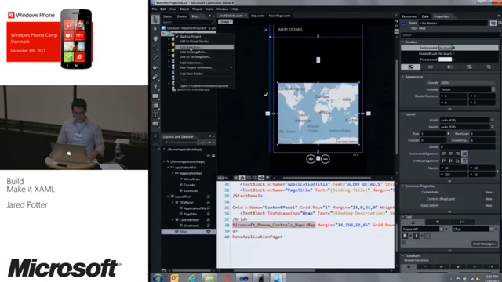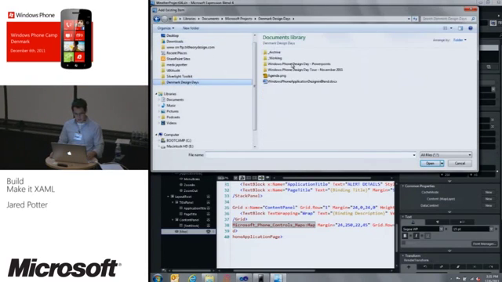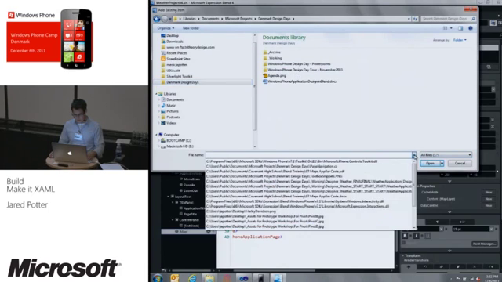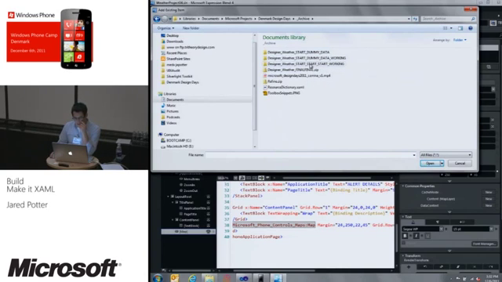So now I'm going to go add an existing item. And I'm going to go to my little folder right here. Oh. I thought I had one in here, and maybe I do not.